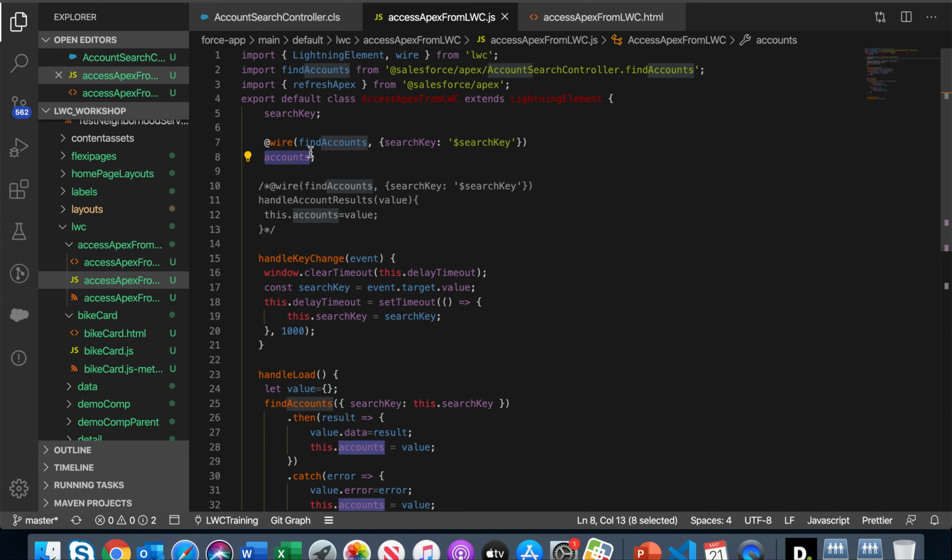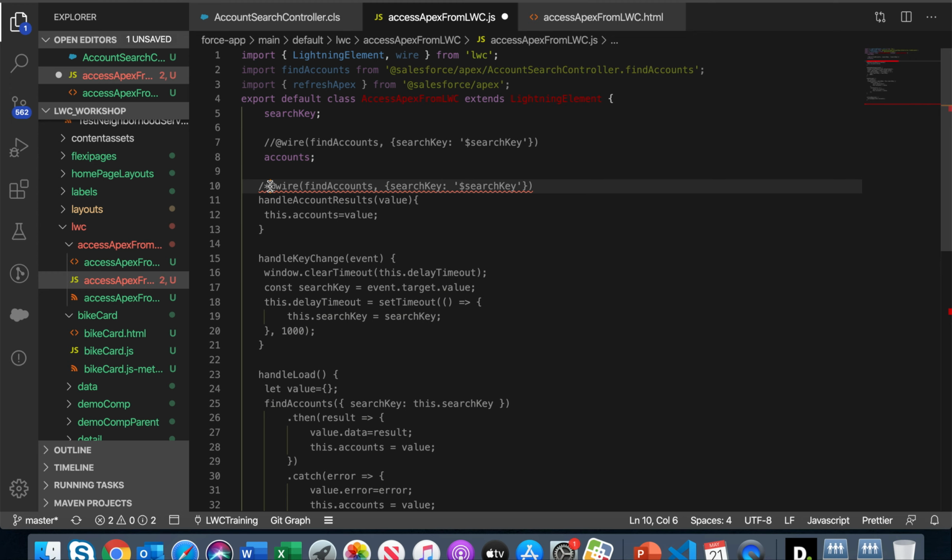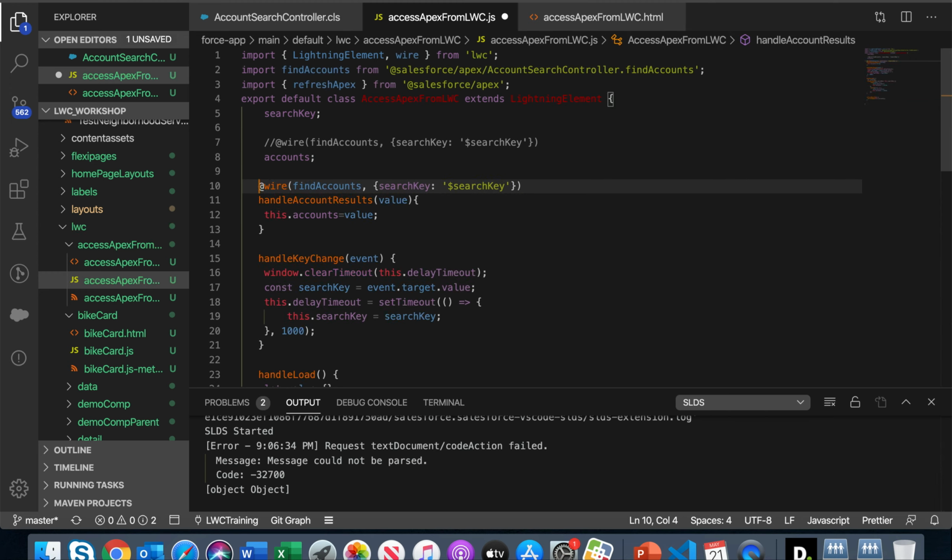Okay, so yeah, wire a property we have seen. Now what we will do is we'll comment out this and we will uncomment this section, which is wire a function. Okay, now what we are doing in this account, so basically if you are directly wiring a property, what you will get here in accounts, you will not directly get the records. What you will get is something like this.